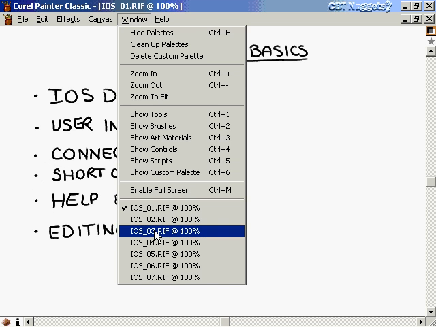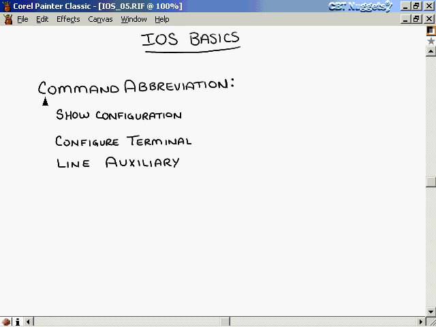As far as shortcuts, really what we're talking about in this instance is command abbreviation. One of the few complaints I have with the command line interface is the fact that some of the configuration commands can get quite lengthy. As you see here, show configuration, configure terminal, line auxiliary. What Cisco IOS provides is a functionality where you can abbreviate those commands. In the case of show configuration, you can type in sh, then a space, CONF, and this will have the same effect as typing in the entire command.